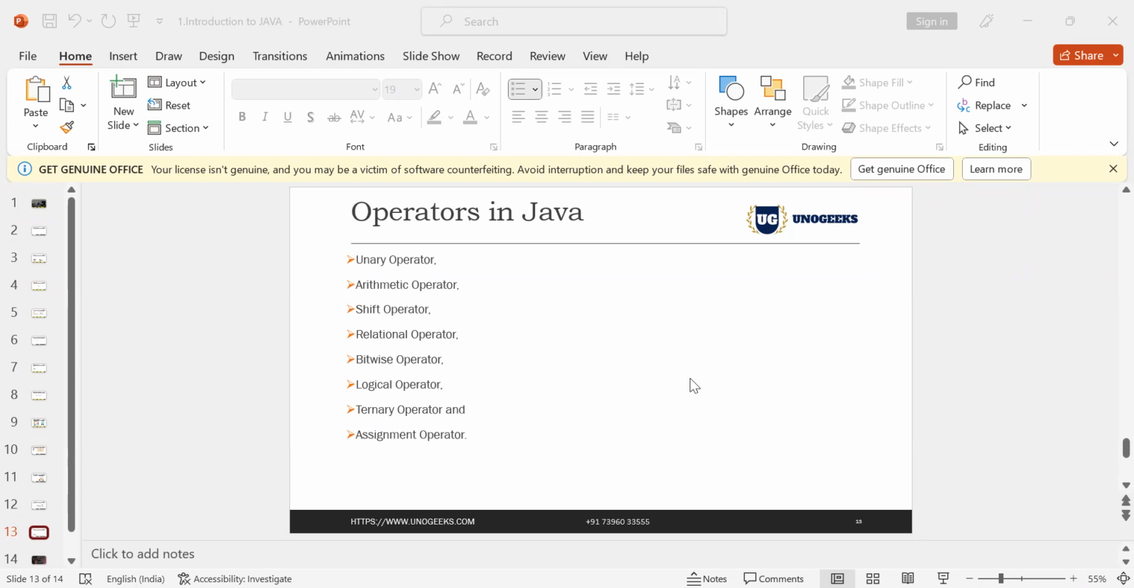So these are nothing but operators in Java, which help you do any processing, any task you need to perform. There are multiple operators like unary, arithmetic, shift, relational, bitwise, logical, ternary, and assignment operators. We'll be discussing one by one what all these are. Does anyone of you know any of the operators, either by name or by anything? Yes, sir.